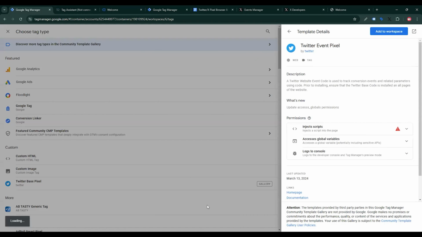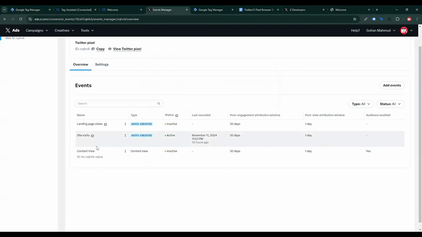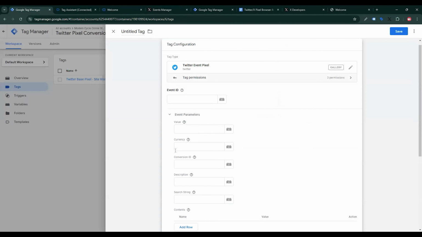Again click add. Now I need to paste the event ID. So go back to the Twitter event manager, then copy this part. This is the event ID. Then go back to your Google Tag Manager web container, then paste the event ID here.